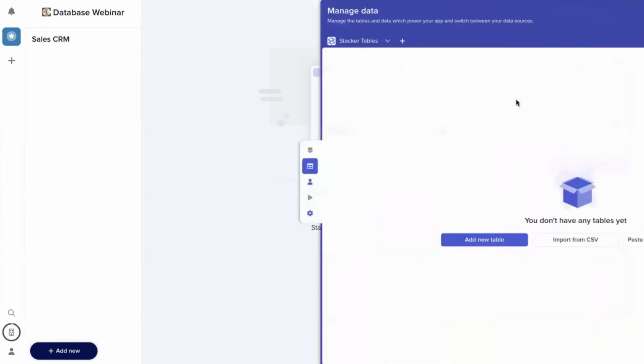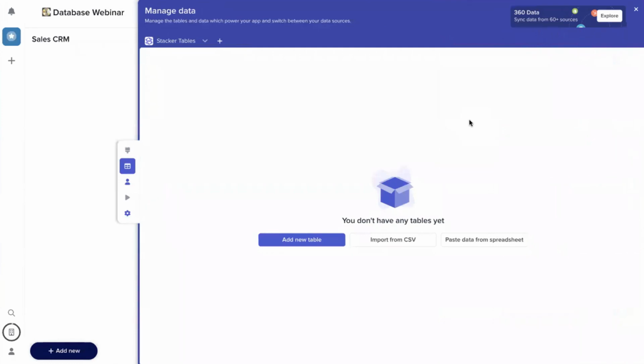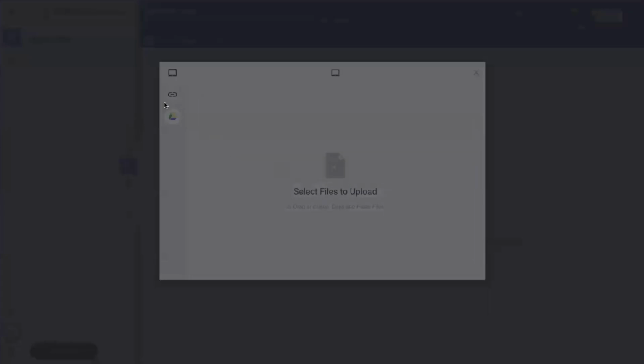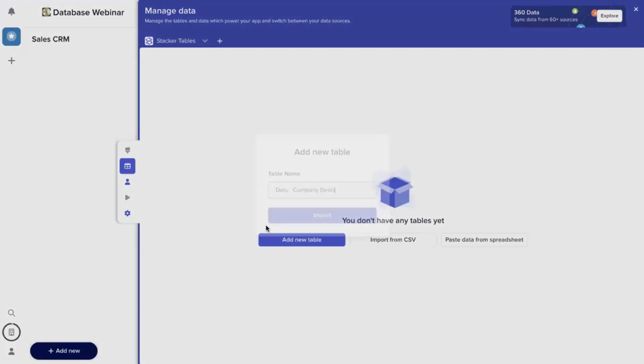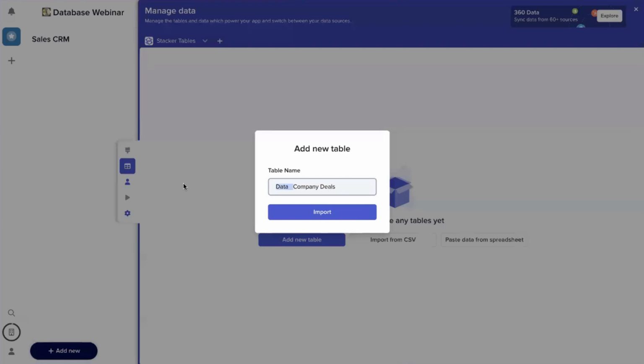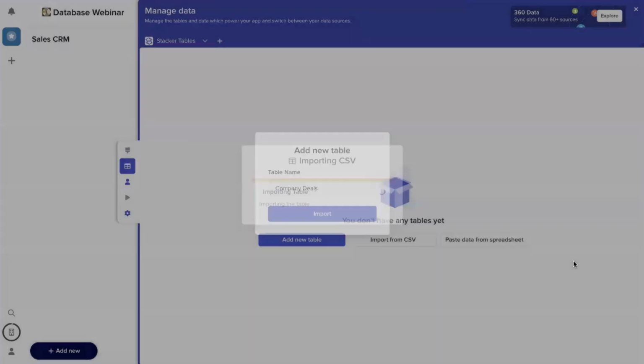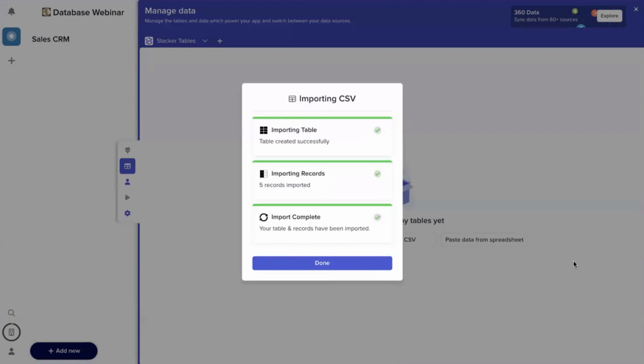So I'm going to go into my data view here. It's going to show all of my tables. And what I want to do is import from a CSV. There are a number of different ways that we can import, but I'm going to do it this way. So pull this in, just take this data out of here. We'll import. It's going to look at the CSV and pull in all of the columns and the different fields.